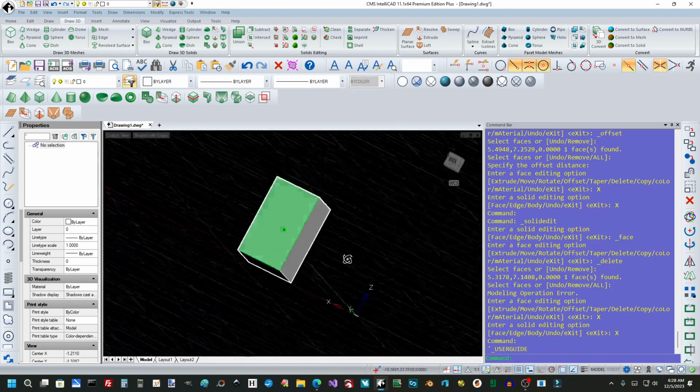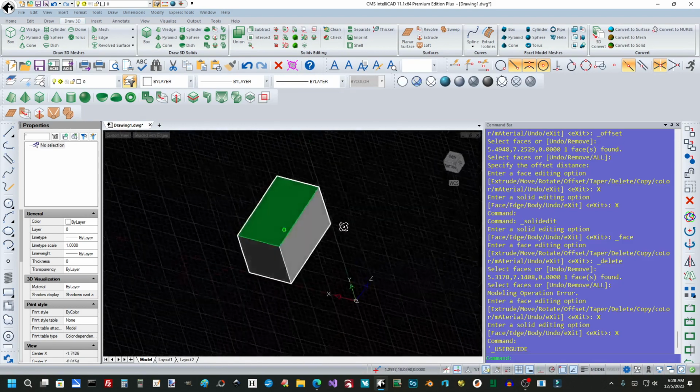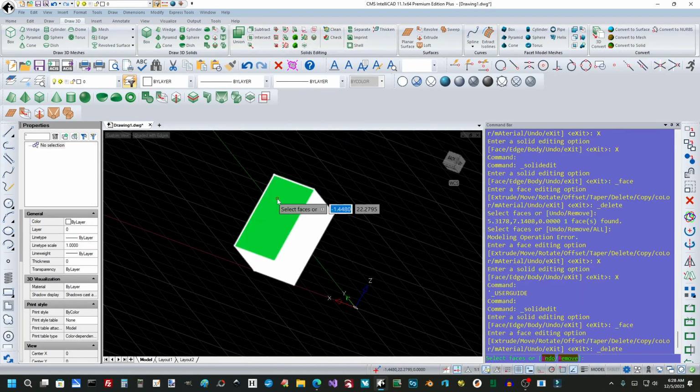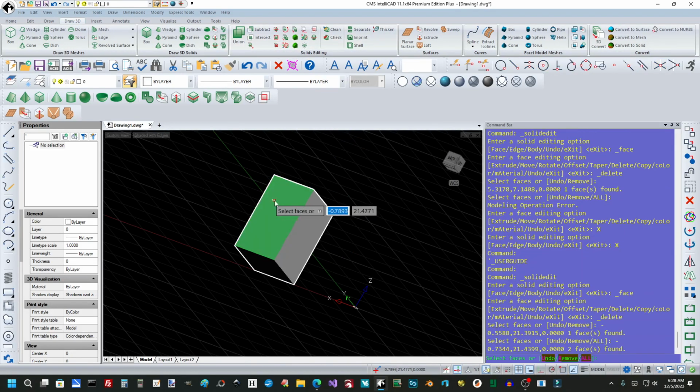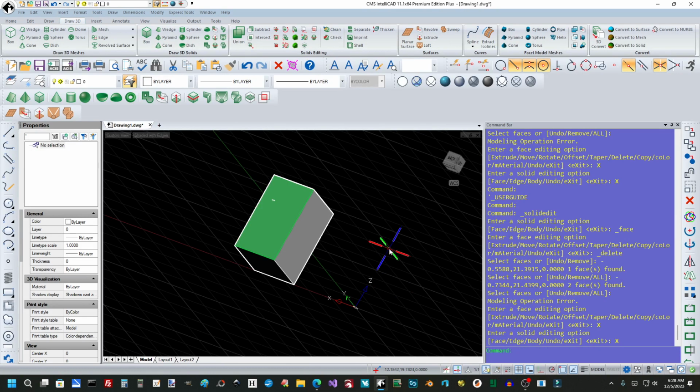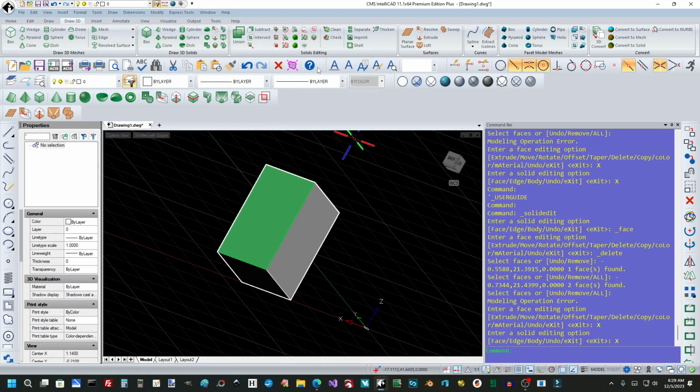Doesn't seem to do anything. Let's try delete a face, click, click, return, exit, exit. Last time it deleted the face and closed this and turned it into some kind of triangle. Yeah, I think Intellicad really sucks.